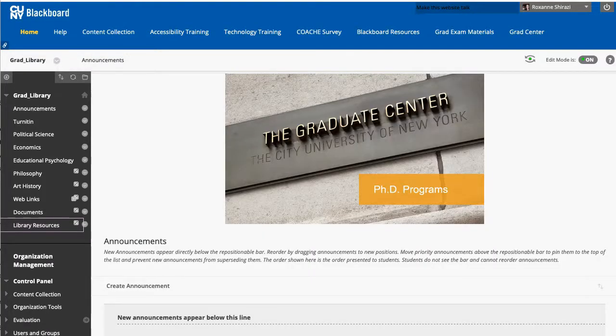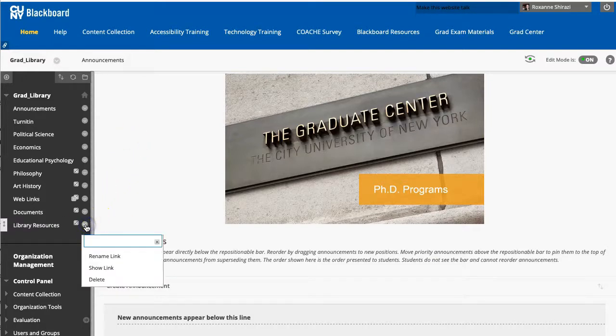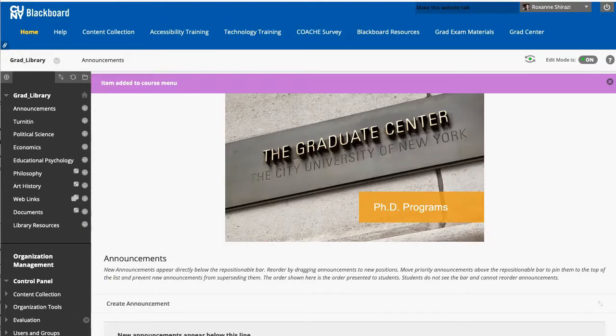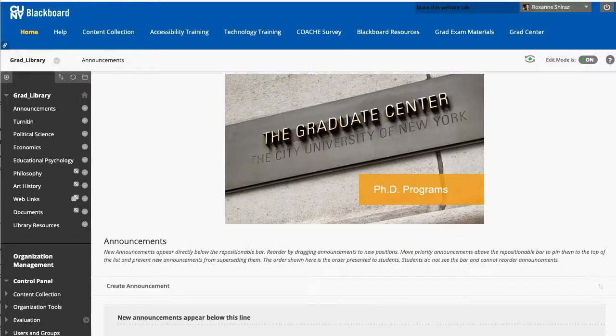Okay, so this looks good for my course, and I'm ready to make it live. I'll click on the drop-down arrow and select Show Link. Now you see that the hidden icon has been removed and the menu item has now been added to the class. There's one final thing I want to do though, and that's change the order of my links.